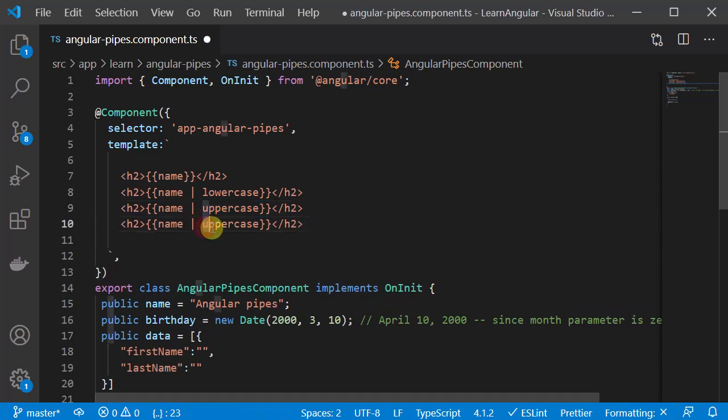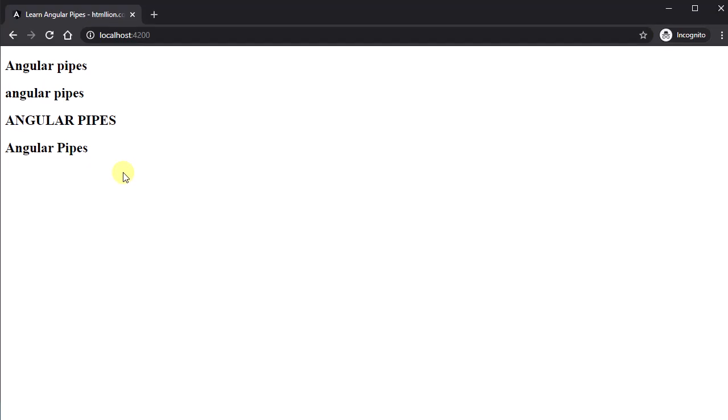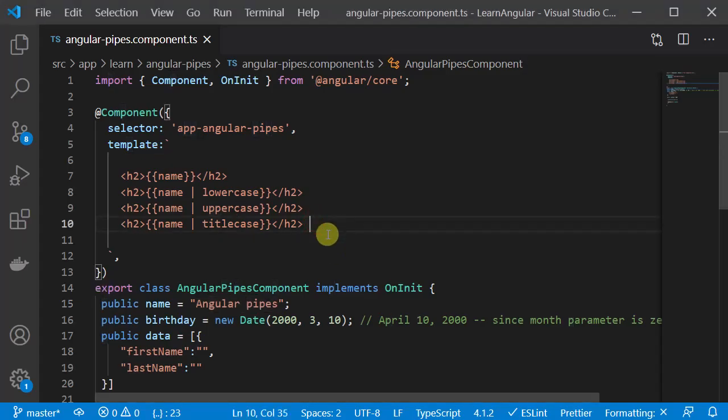Title case. Title case will convert the text. Here the p is a small letter, and title case will convert the first letter of every word into uppercase. Go to the browser, you can check it out. A is upper, p is upper also. So these are the simple lowercase, uppercase and title case pipes.